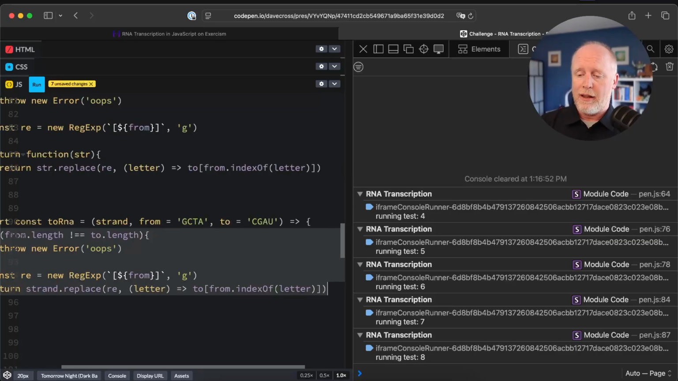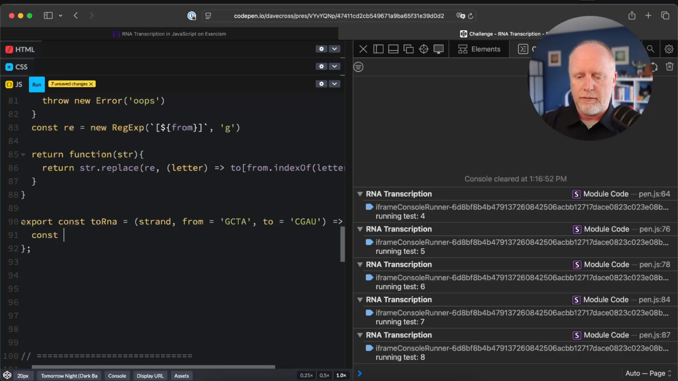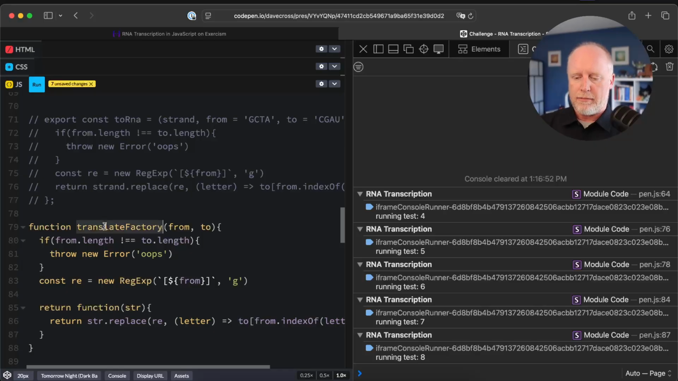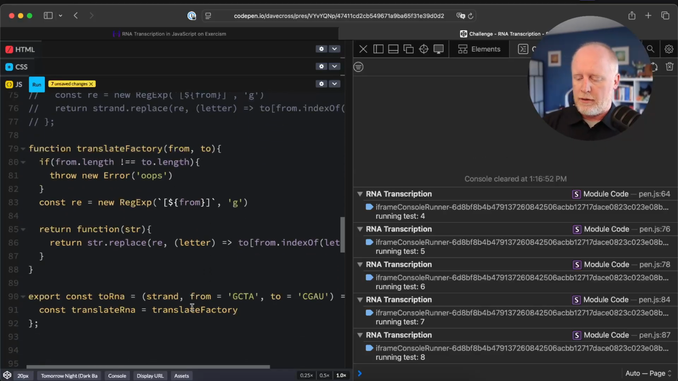So right here, I'm going to create a const. Maybe we call it translate RNA like this. We use that name that we had, copy it, paste it, and pass in our 2 arguments, right? We have our from, GCTA, spell it right, and our second one, which is CGAU as a string, okay? Getting rid of all of our arguments except for the strand, because right now, the last thing that we need to do is return translate RNA, and pass in strand.